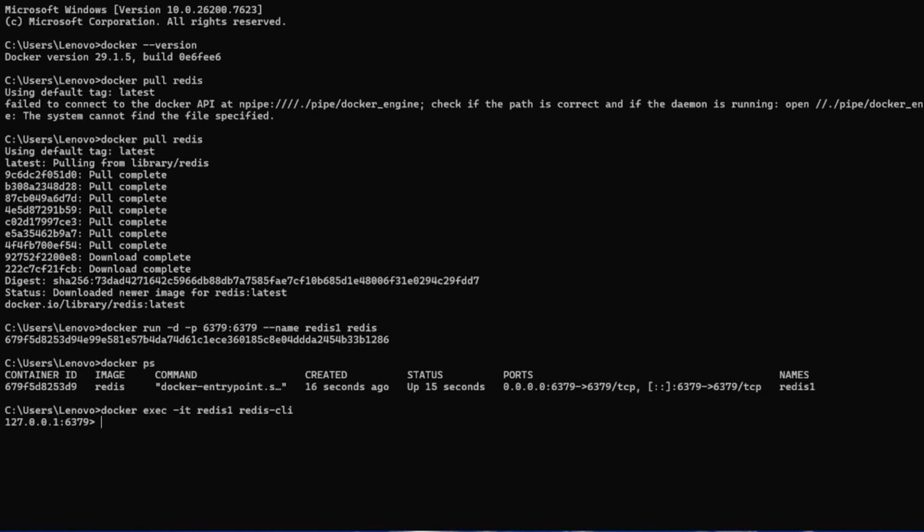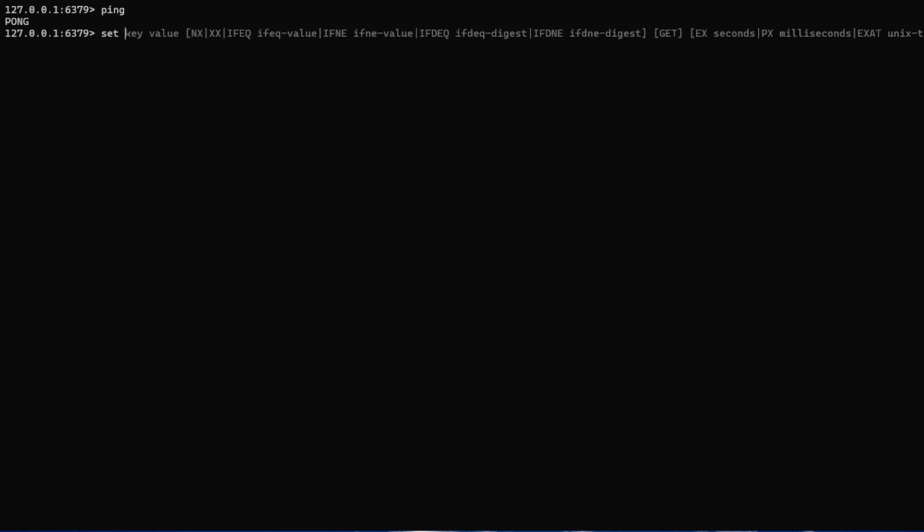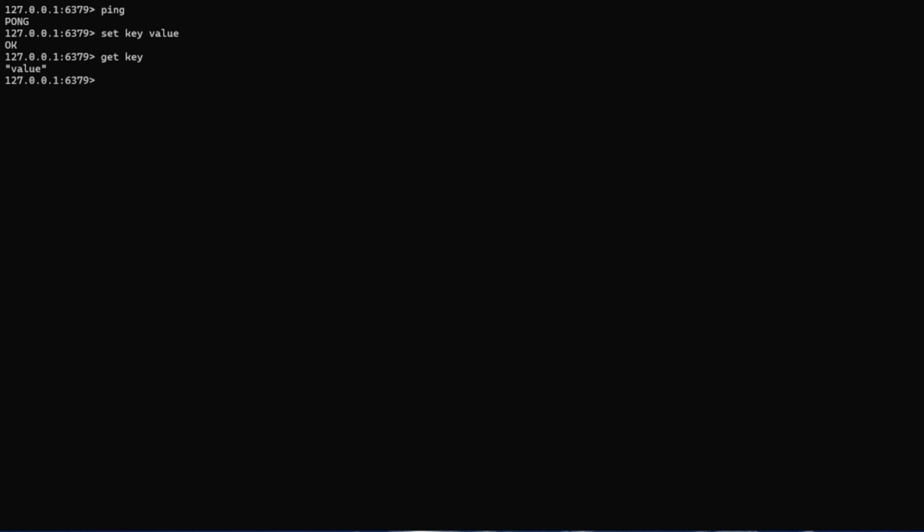So as you can see, we set up and tested it, ping, pong. We got it. Then we need to set a key which has a value. So when you try to get it, as you can see, we successfully installed Redis.